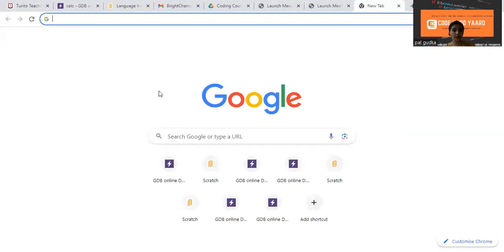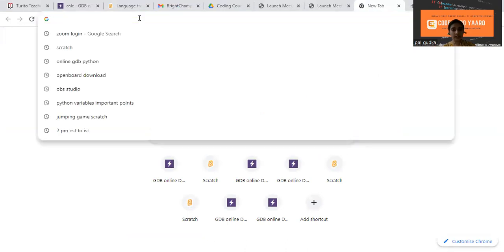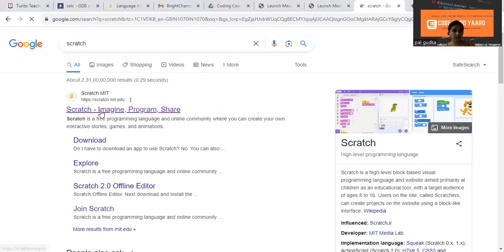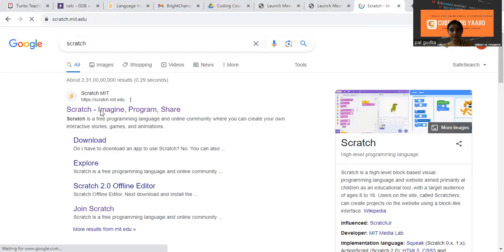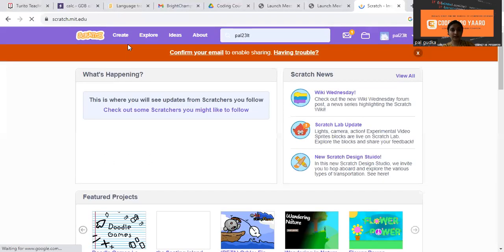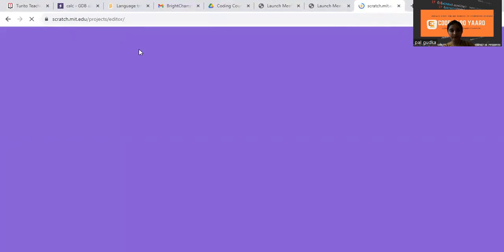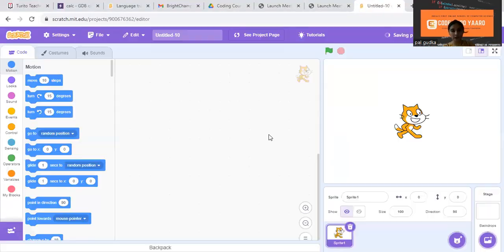So right now I'm going to go to Google. We are going to start from the beginning, like how we are going to create a language translator. So open Scratch. After you open Scratch, click on create. Once you click on create, a new project will open.